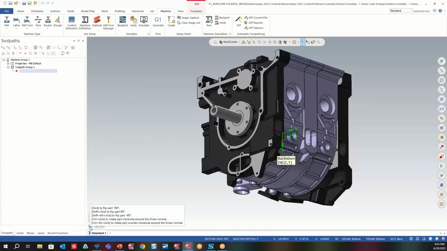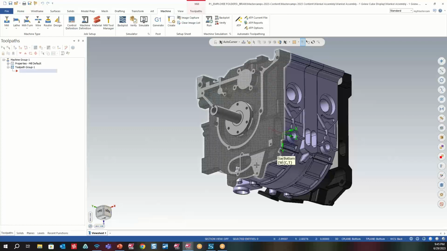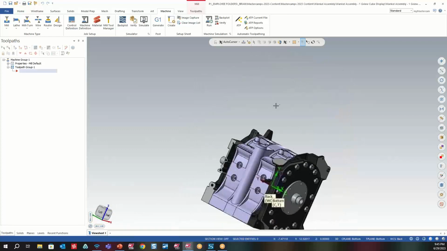So just click moves it 180. Shift and click is going to give me 90 degrees. Shift Alt and click will flip it negative 90. You get the idea. Anyway, a lot of fun.